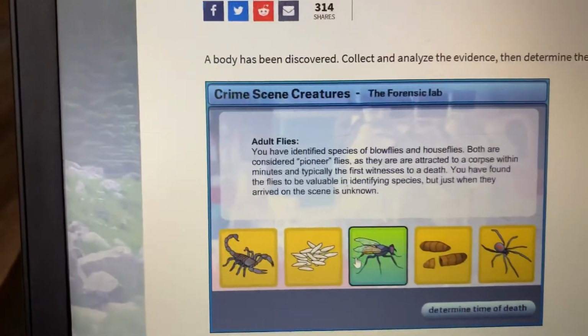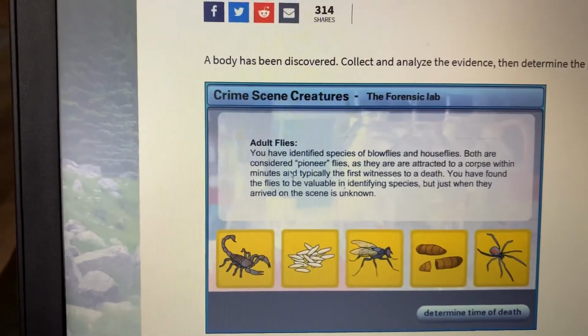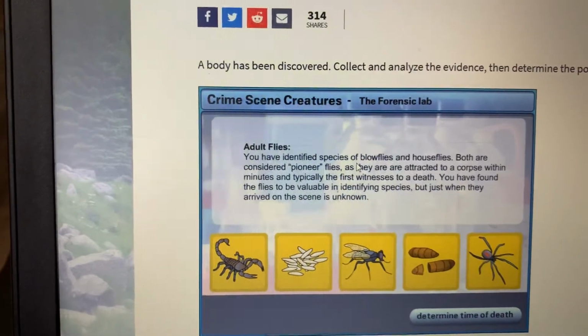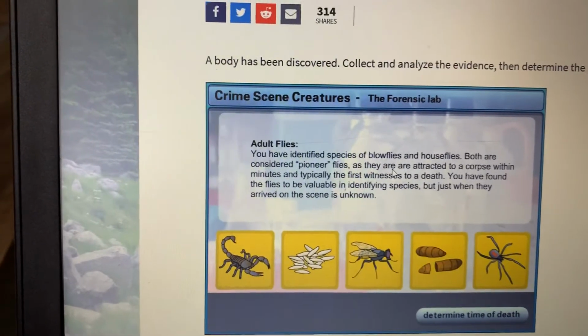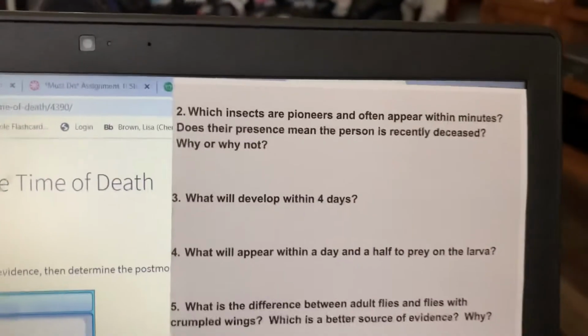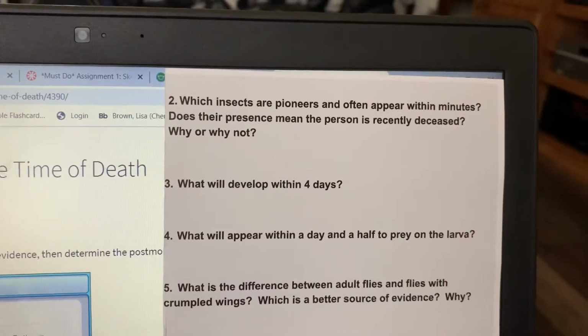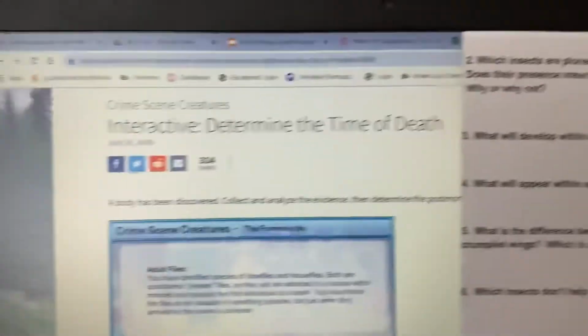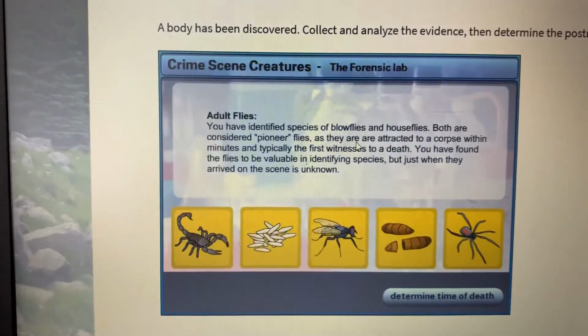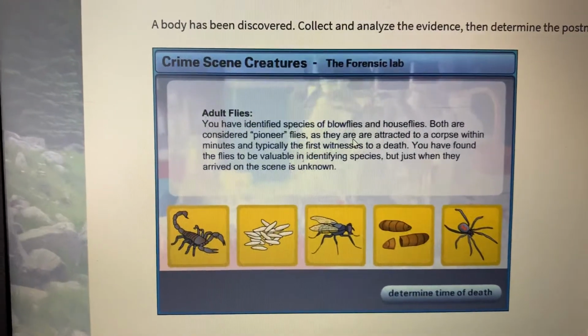Nope. All right, so let's click on this adult fly. You have identified the species of blowflies and houseflies. Both are considered pioneer flies. That was our answer over here. So which insect are pioneers and often appear within minutes? Does this presence mean the person has been recently deceased? Why or why not? So going back over here, so blowflies and houseflies are pioneer flies.